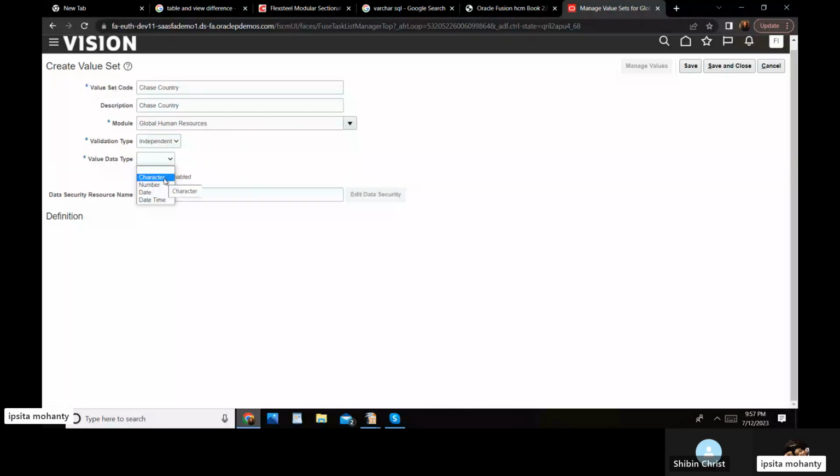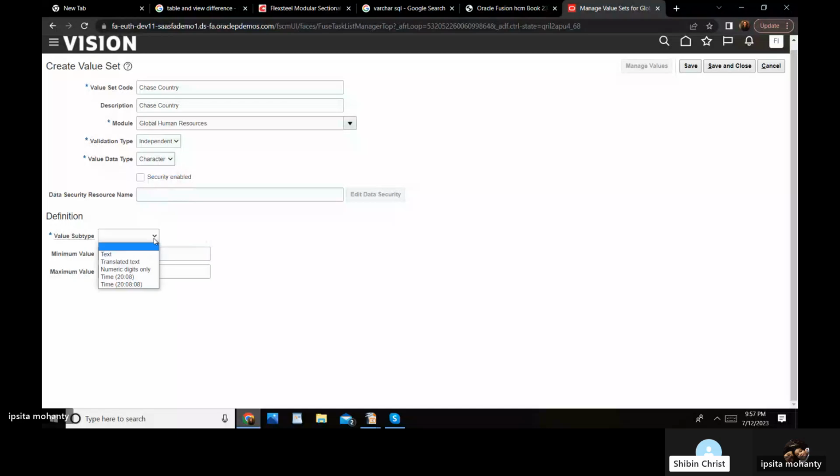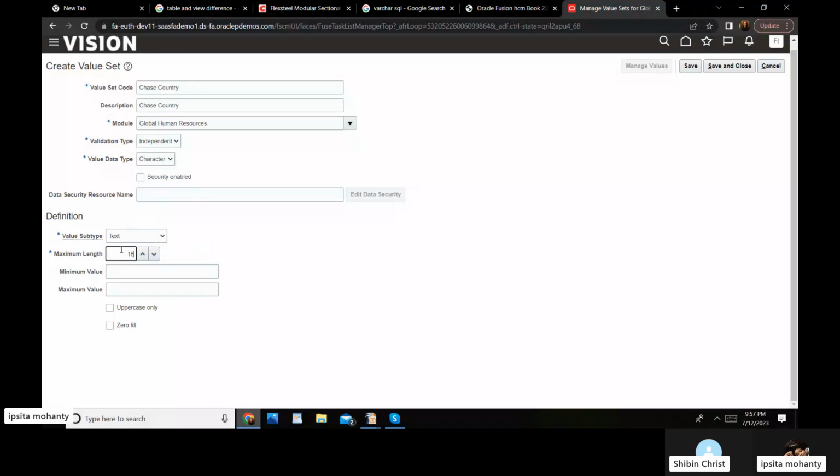Independent is characters, right? Yes, characters. And then value subtype, text. Size 15 or 20, let's have it as 20. And now save, just save. Don't save and close, just save it.